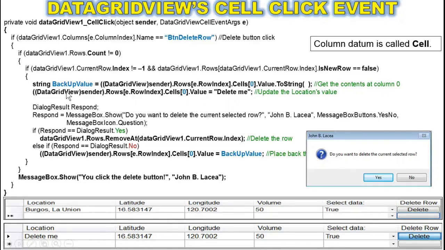These two lines of code demonstrate how to get or retrieve any column's value that you want. You need to supply the correct index: 0, 1, 2, 3, 4, and so on. And then the next code demonstrates how to change, update, or modify the column's value.